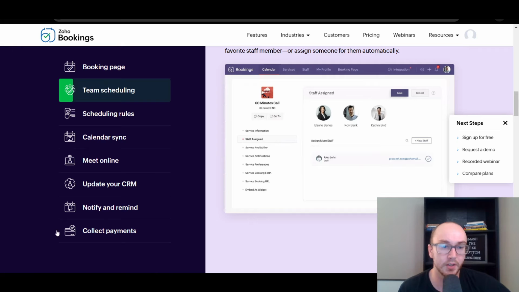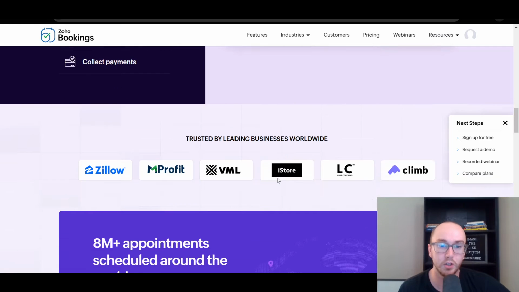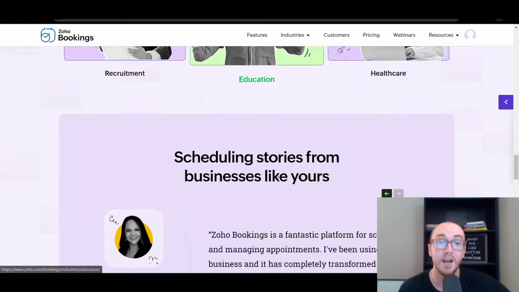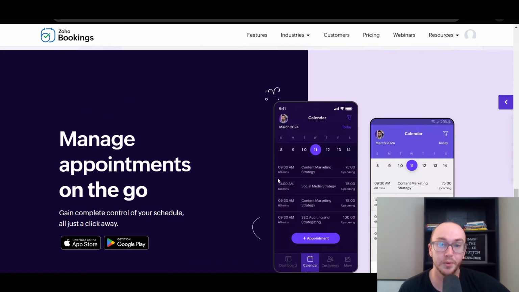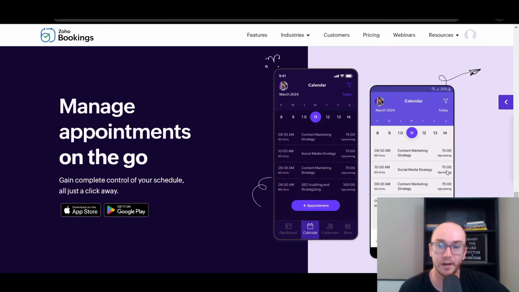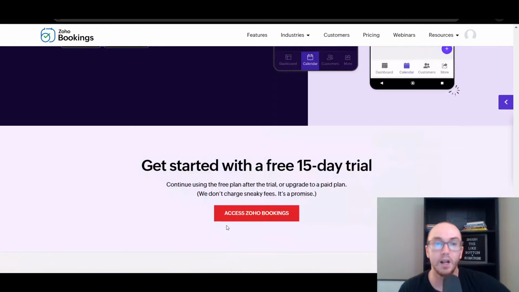And the other nice thing about this too is you can also collect payments through this if you're interested in collecting payments through your booking app. As you can see here, it then gets added to the calendar automatically. And they do also have an app available on iOS and Android as well. They do also have a 15-day free trial on the paid plans, but again, they do have a forever free plan as well. So do keep that in mind depending on which version that you want to use.